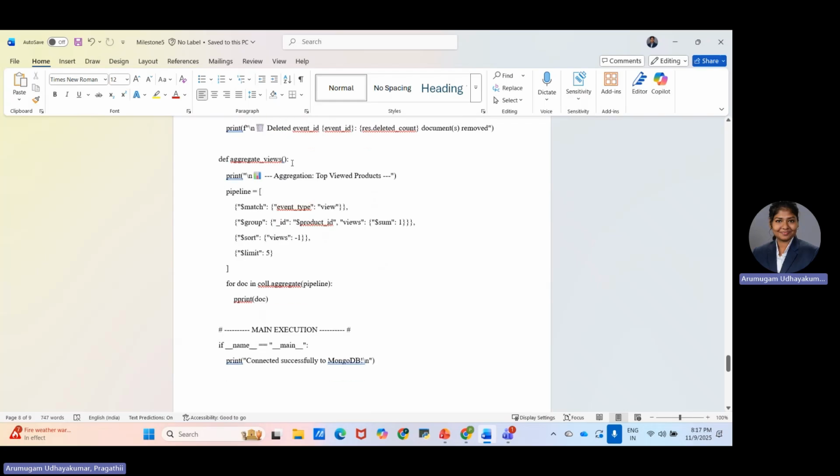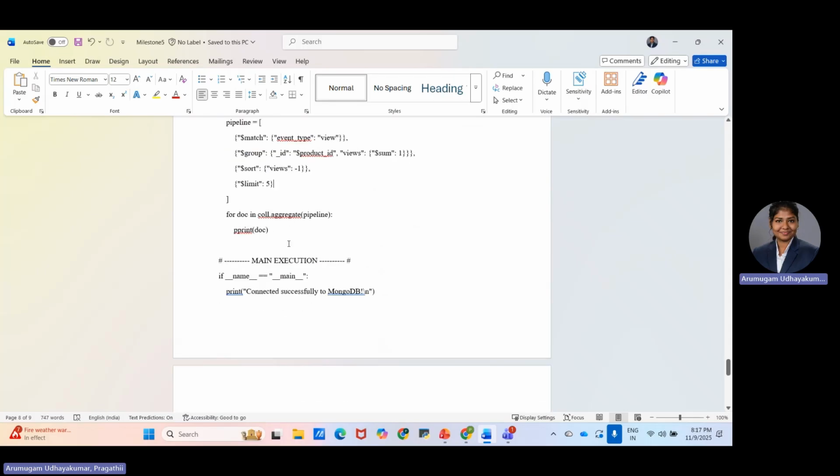And aggregate views is nothing but one more step I wanted to perform, which is analytics apart from the CRUD. So I am retrieving all the events of type view, and I'm going to add up the event type view based on its product ID. I'll be ordering based on the product ID's occurrence, and I'm limiting to 5, which is basically going to retrieve me the top 5 viewed items. That is the concept here.